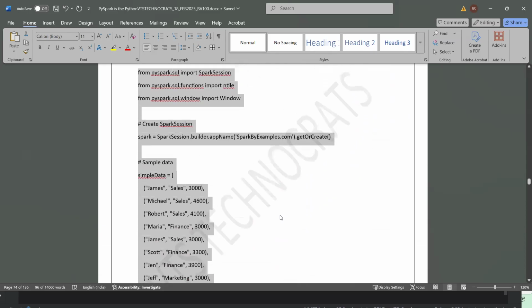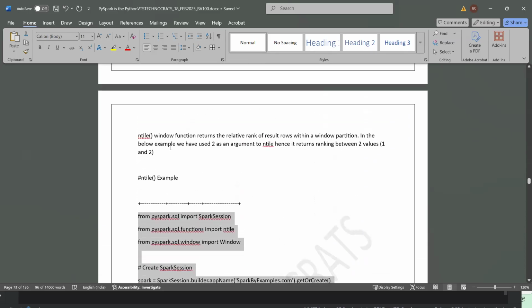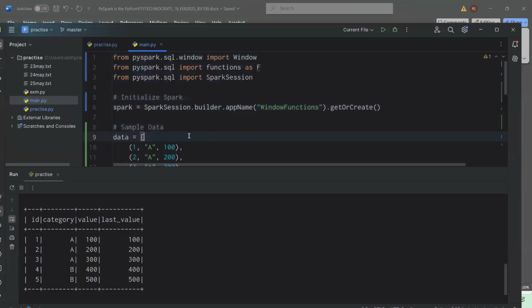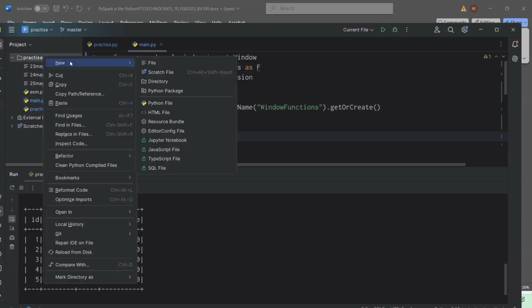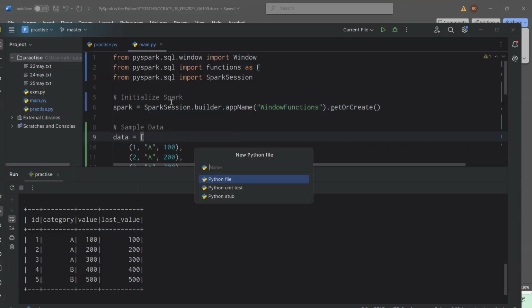NTILE is a window function that returns the relative rank of the result rows within a window partition. In the below example, we have used two as an argument to ntile, hence returning a rank between 1 and 2. So after the partitions, it gives a particular rank based on the number of tiles we mention. Let us try to learn this as ntile. Let us create a new file for ntile.